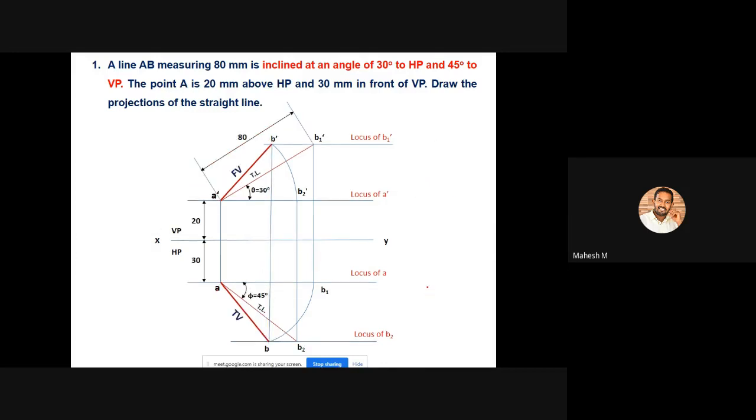So next, you can mention the names. So here it is mentioned as TL. So what is meant by TL? True line. True line. So what is meant by FV? Front view. So this one is also TL. So it is true line. So this one is TV. That means top view.